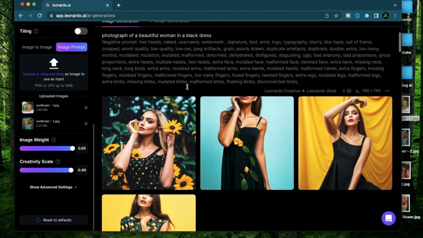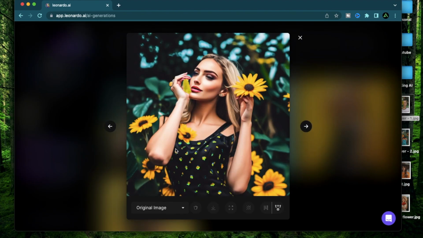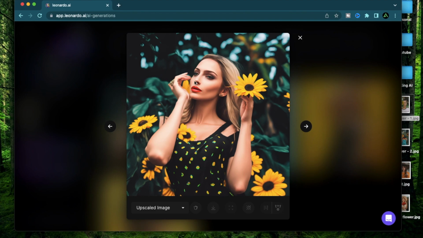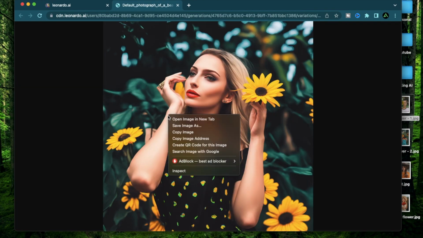All right, the images are definitely getting better. And since the creativity scale is pretty high, I think I was able to produce a pretty nice image of a woman in a black dress with her holding a sunflower as well as being surrounded by sunflowers. So I'm gonna upscale this one. You see how the image improved so much more? You can see her eyes more clearly, and I think her fingers improved, and the image overall got way better. So I'm gonna download this one.